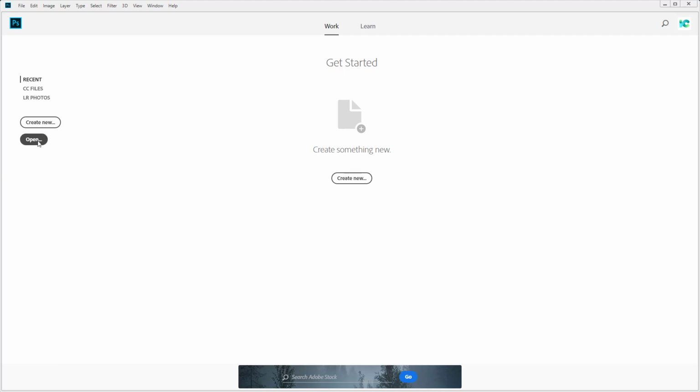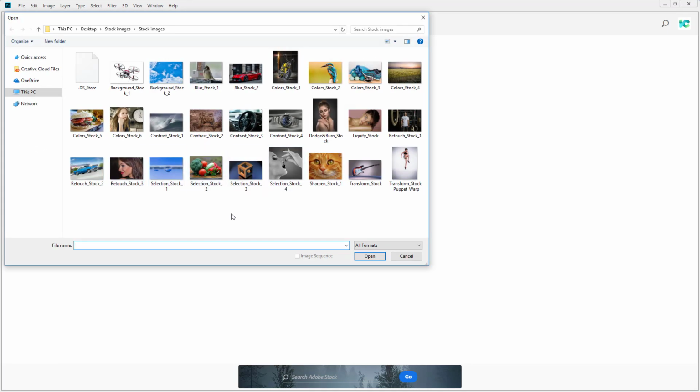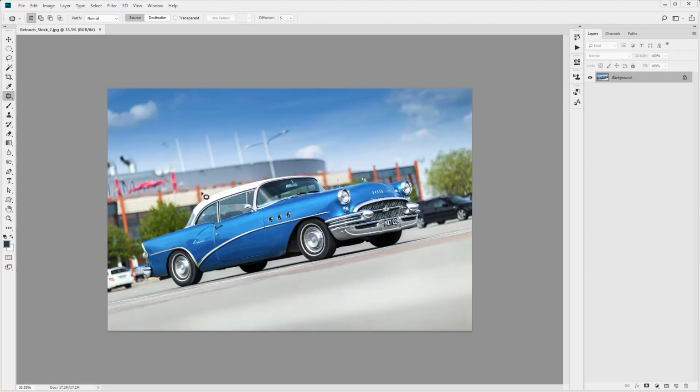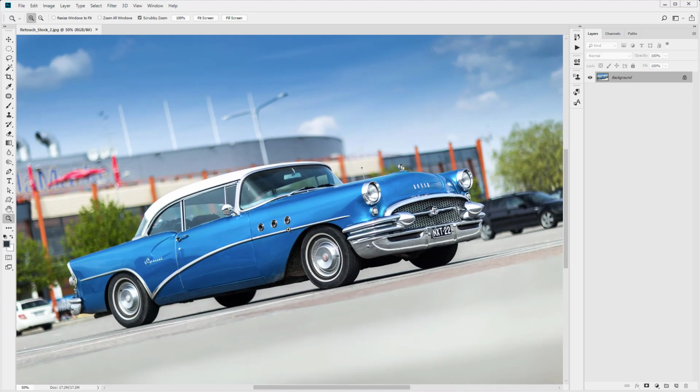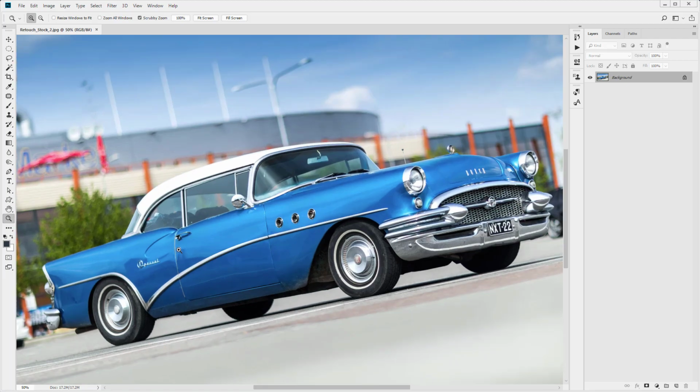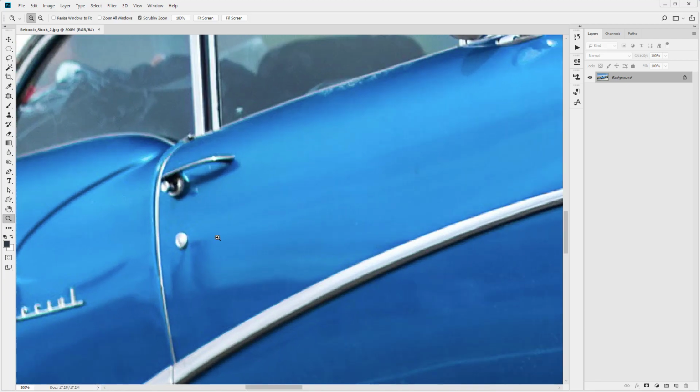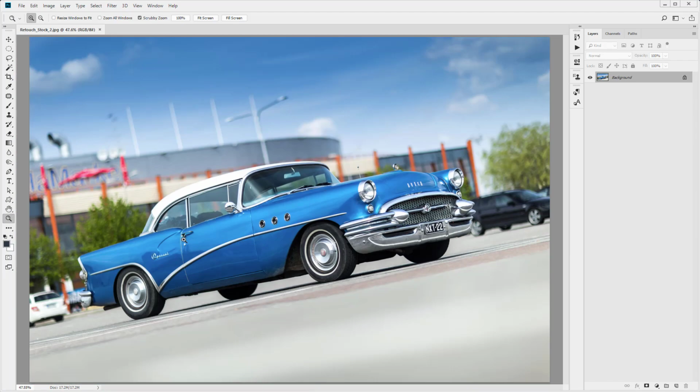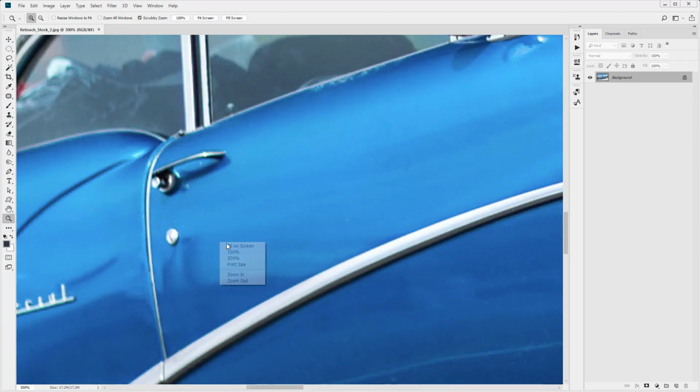So the first thing I'm going to do is open up our stock image that we're going to use. We're going to use the Retouch Stock 2, and you will see we've got this nice image of the blue car. Now what we're going to do with the patch tool is remove these three elements here, and we're going to remove this little dot, I think it's the key actually, yeah, the key to open a door in the car.